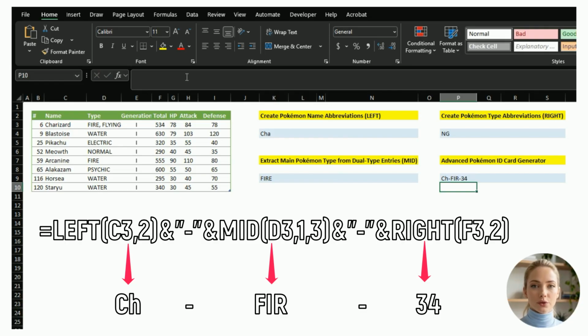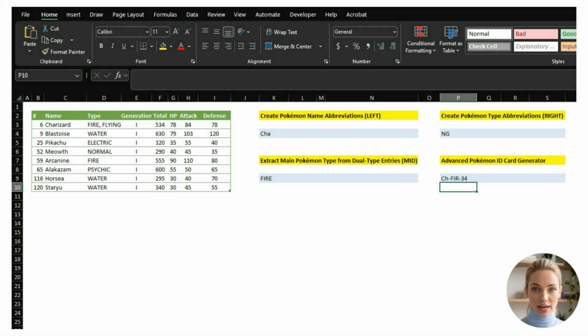Ampersand right F3, comma 2. That's 34 from Charizard's total of 534. Hit enter. ch-fur-34. 3 text functions glued together with ampersands. Use this for SKUs, employee codes, anything that needs a structured ID.